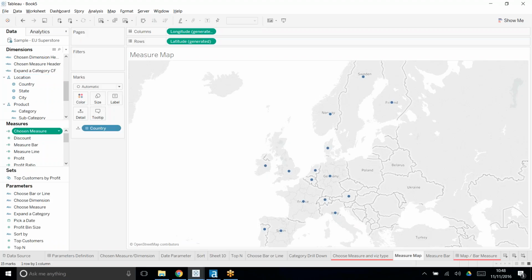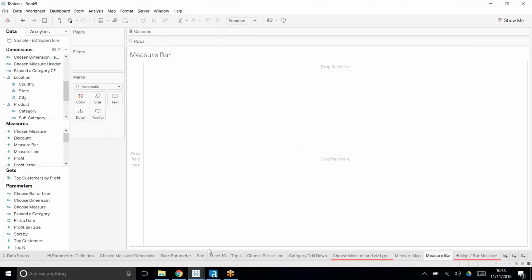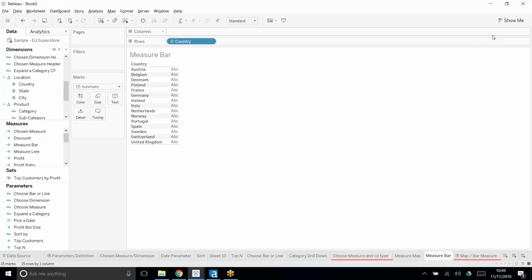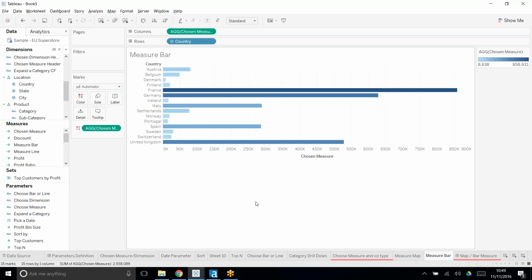Okay, and then we want the chosen measure on colour. Alright, that's your map for starting. That's as much as you need to know. And I'll wait for our time to catch up. There we are. Okay, so the bar, we want the same fields. So drag country onto rows, and then chosen measure onto columns. And we want to colour by chosen measure again. But also we've got the slide.